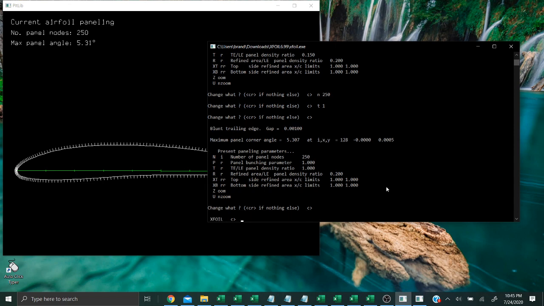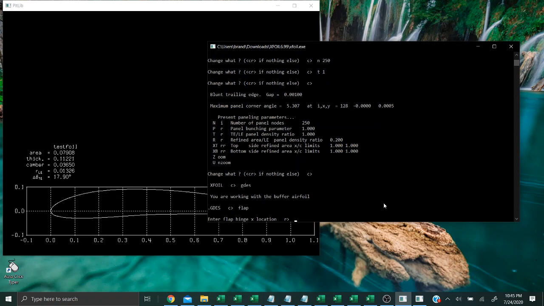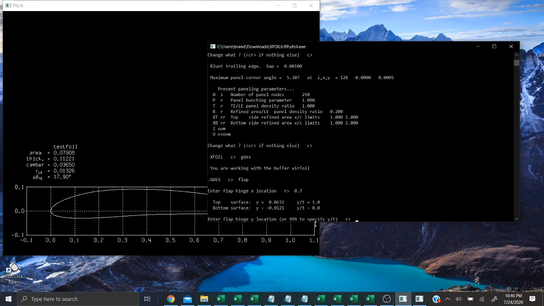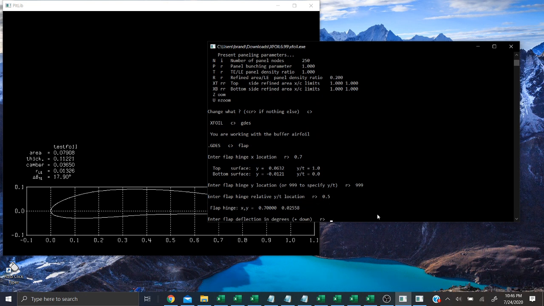Okay, next, what we want to do is GDES. This is going to allow us to add flaps into it. As you can see, you are working with a buffer airfoil. So we're going to type in flap, enter flap hinge location. For the X direction, we're going to just add in 0.7, enter flap hinge Y location or 999 to specify it more accurately, which I'm going to do. And that's going to be set to 0.5.